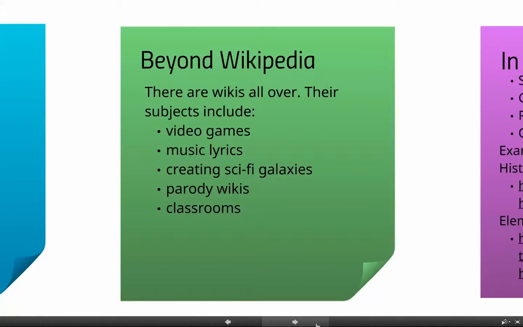Now, wikis do not start and stop with Wikipedia. Wikis come in all shapes and sizes and cover numerous topics. There are wikis about video games. For instance, the WoW wiki about the World of Warcraft game contains over 100,000 pages. Once again, all of them created and edited by the users of the wiki.